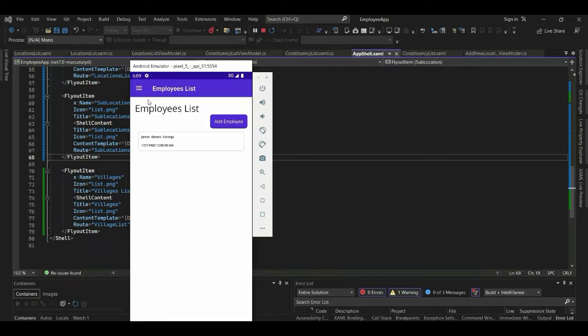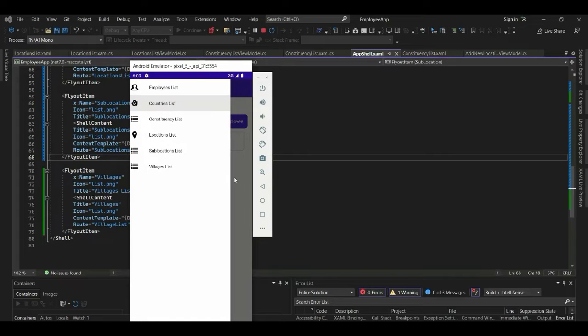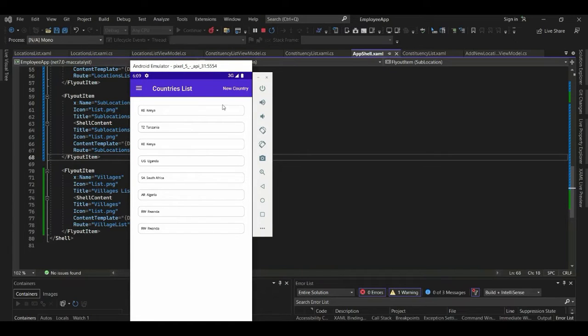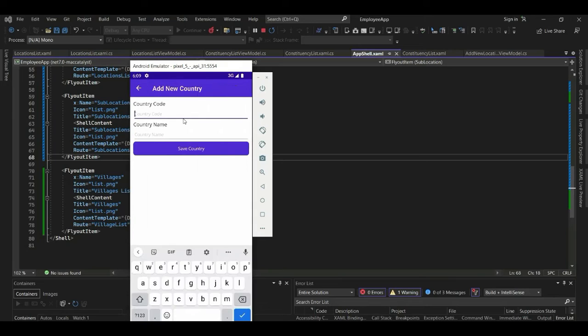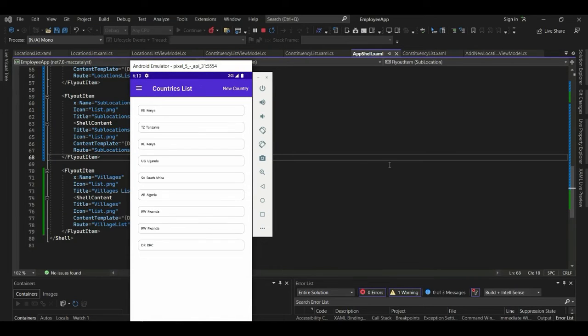You can see here. So we have the countries. So we then countries a list. So you're able to add a new country, Kenya. So this is the code. Let's say DRC. Then if you just save it, then you can be able to see there is a countries list here. So we are using collection view.